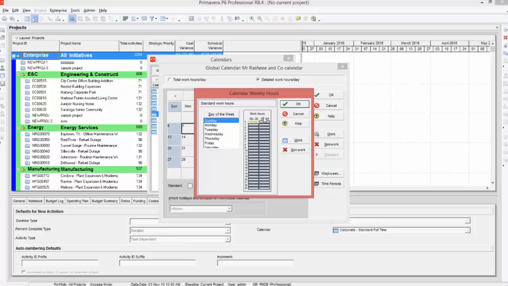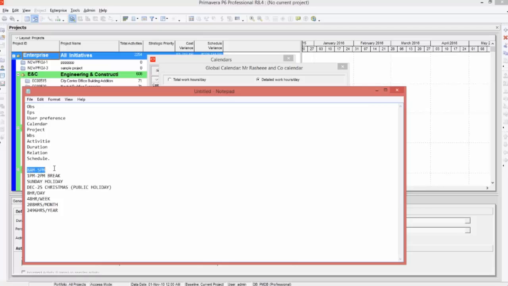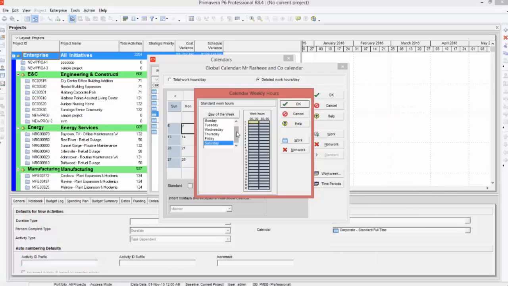Alright. Now here you can see day of the week: Sunday, Monday, Tuesday, Wednesday, Thursday. Now according to our calendar requirement, we are working 8 a.m. to 5 p.m., and 1 p.m. to 2 p.m. is break. Sunday is holiday. So what you do, click on Sunday, right? Sunday is holiday. So click on Sunday and select all the working hours.